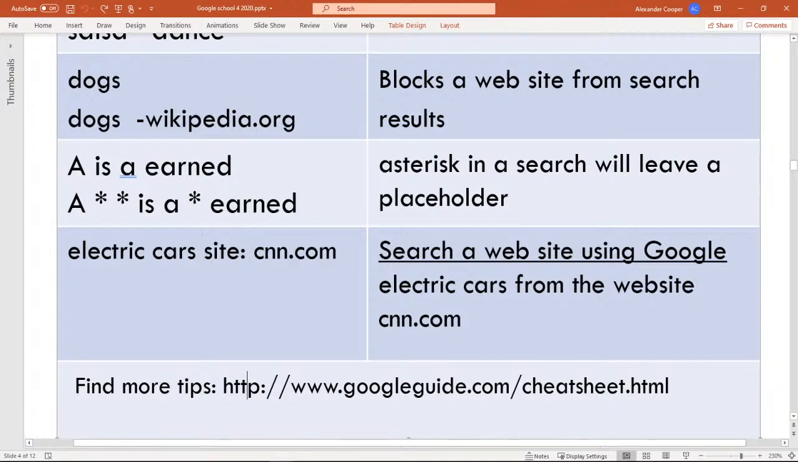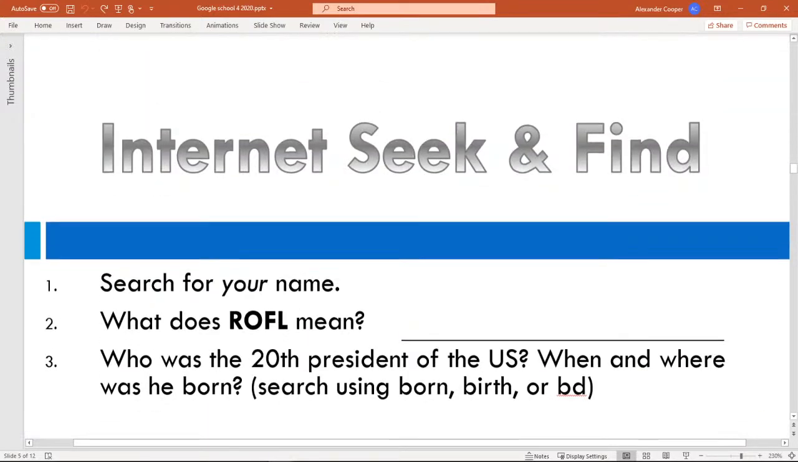Now, if you want more information past those search tips, you can go here and do googleguide.com cheat sheet, okay? And again, this is in the handout I posted.